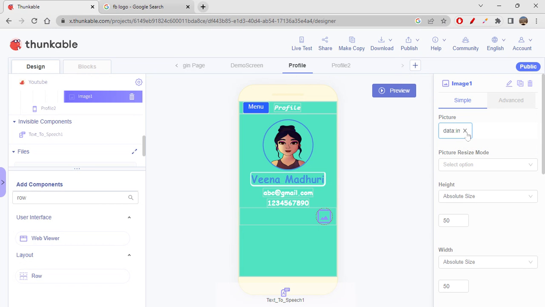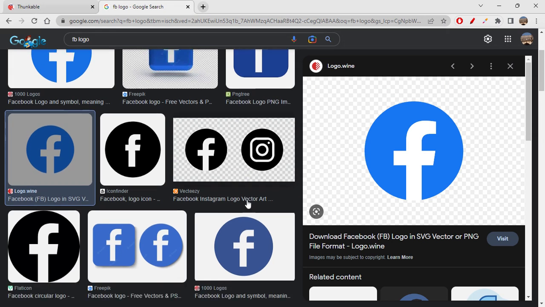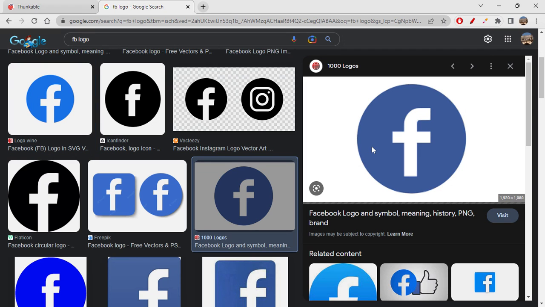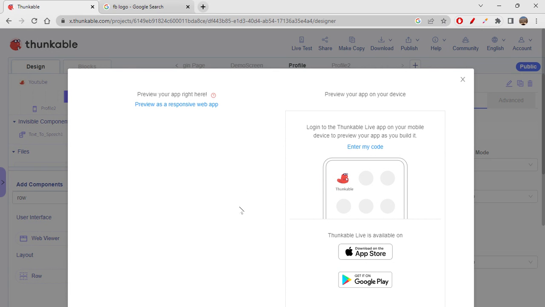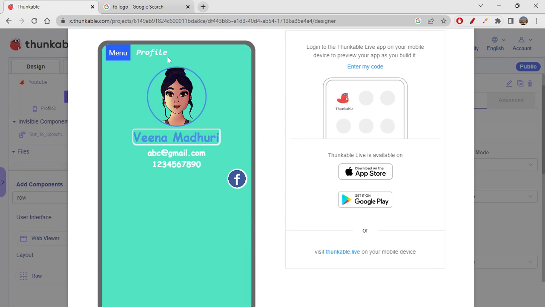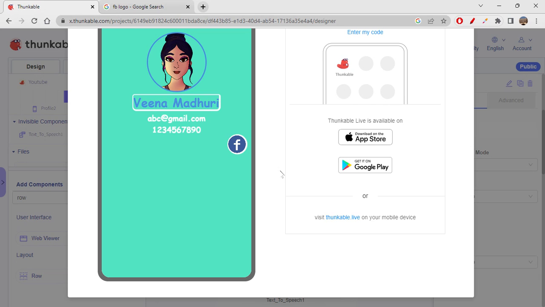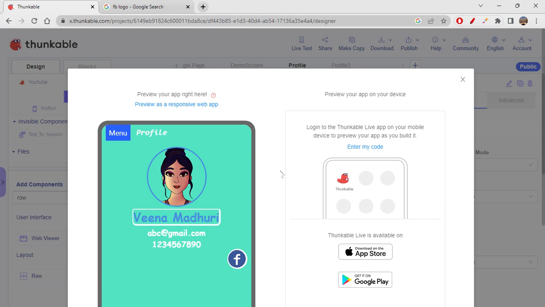This is a data image. I don't think this will work. So let's get some other one. Copy image address. So I'm just placing it over here. Yeah, you can see now here we have the Facebook icon. Okay, so this is how we can style and we can make a profile thing, right? If I just click on live test, you will see that it is neatly spaced and aligned properly like a profile, right? So this is how we can create a small profile page, right?